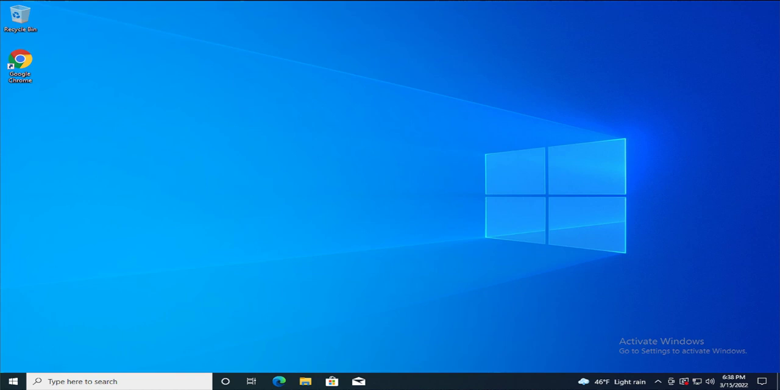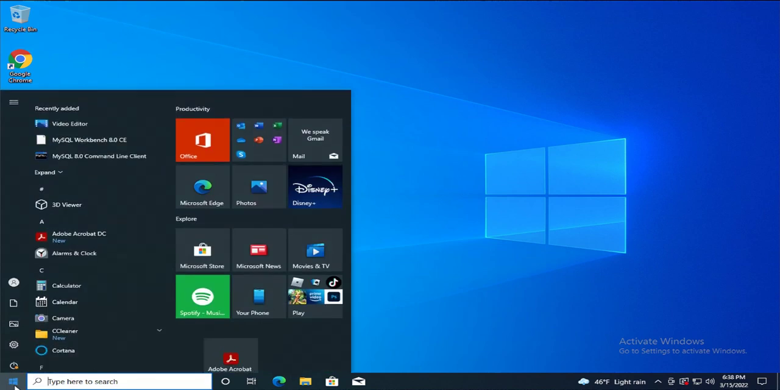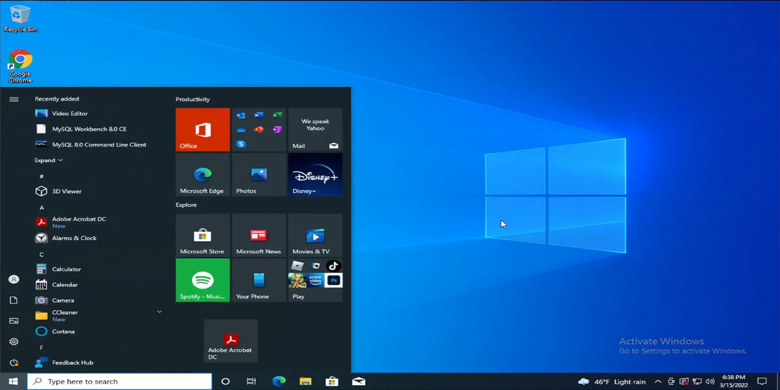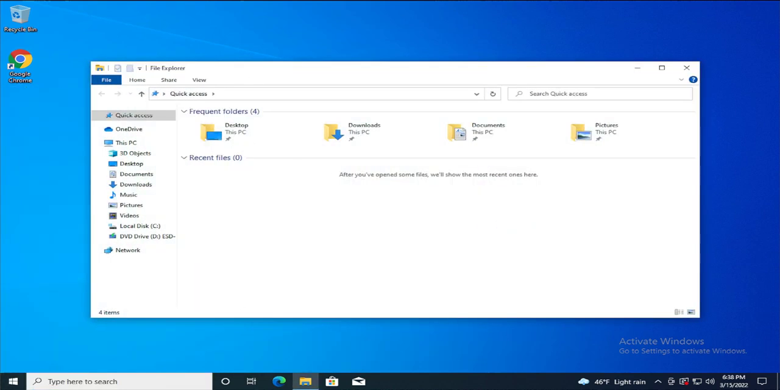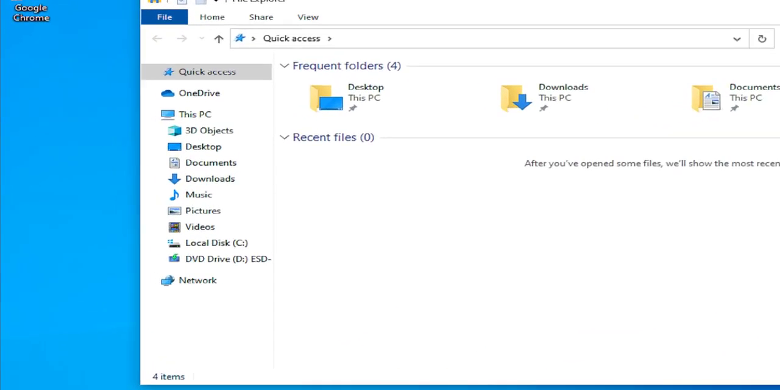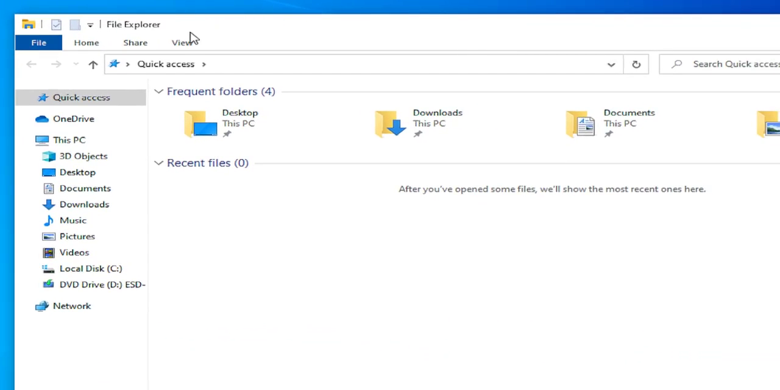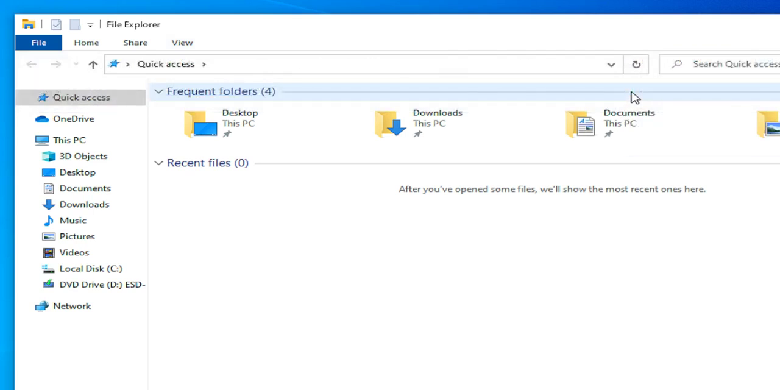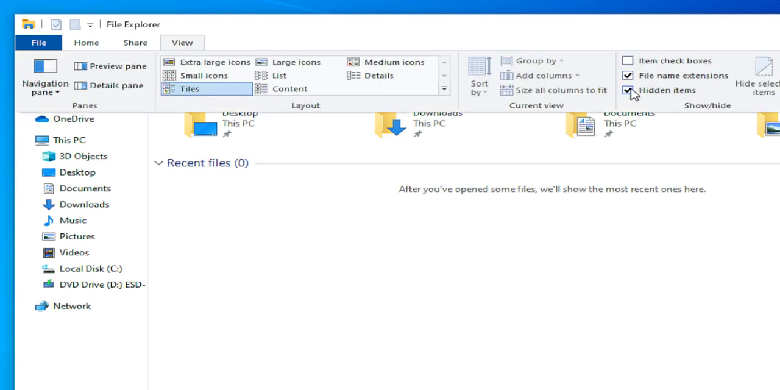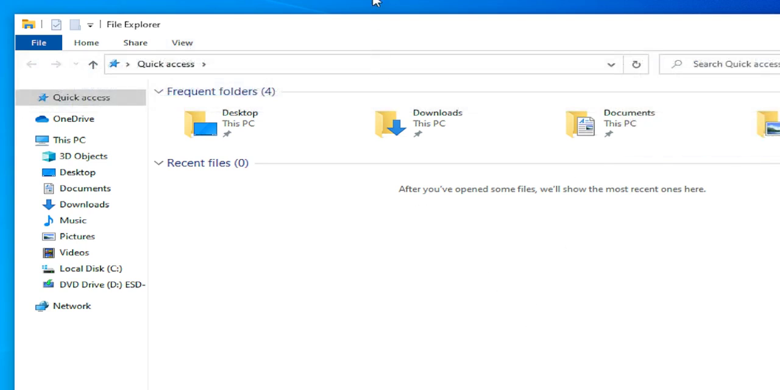In today's video, I'm going to show how to repair your Microsoft Edge in Windows 10 or Windows 11. Go to the start menu, type or search File Explorer and hit enter. Go to the View tab in this section and select the option show hidden items. Mark this option.